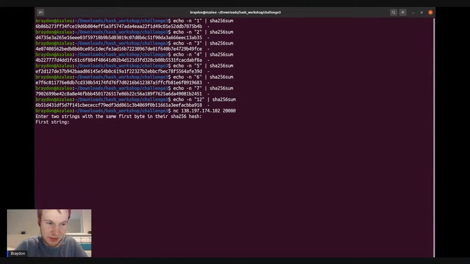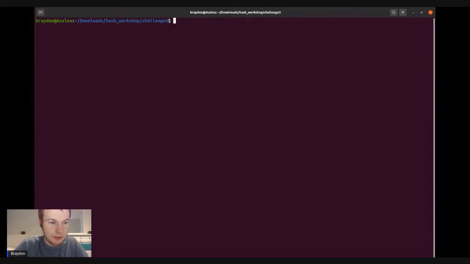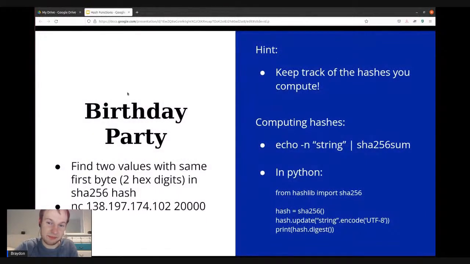If I just connect to this with netcat, I can enter my 2 strings. If they have the same first byte, it will give me a flag. So yeah, that's the challenge. Basically, like someone said, there's not anything tricky going on here. It's just showing that in reality, brute forcing a hash isn't actually as hard as it seems like it should be with the number of possible hashes. It takes substantially fewer inputs to find a collision.